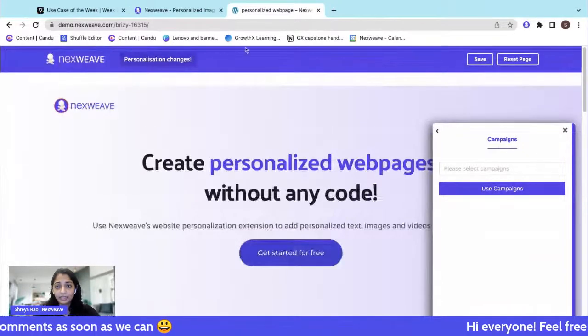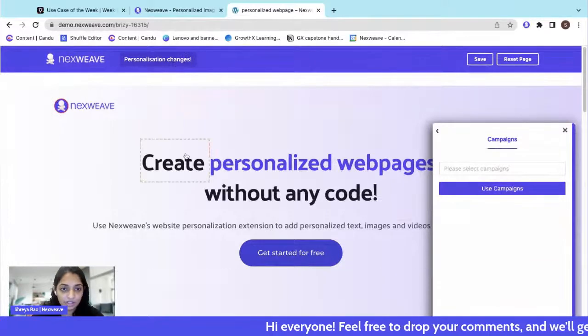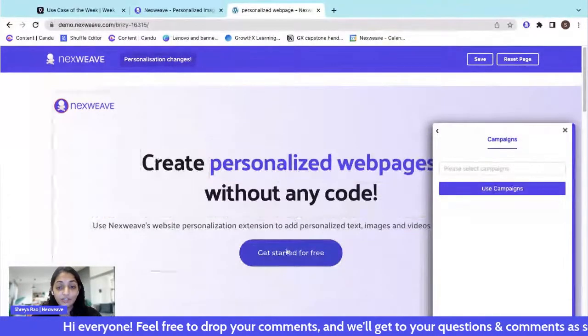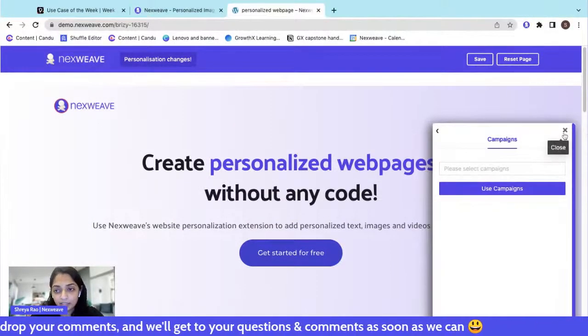And basically this plugin interface opens up. So you can see I have no personalization changes now. If I just run my cursor throughout the page, these different components get highlighted. And you'll be able to see this plugin interface.